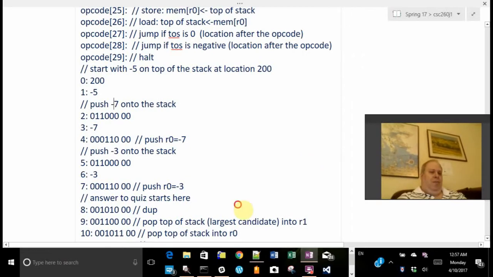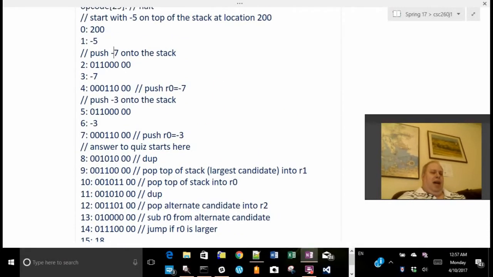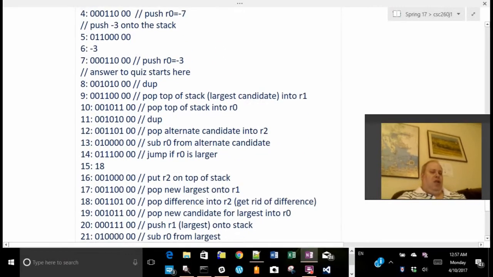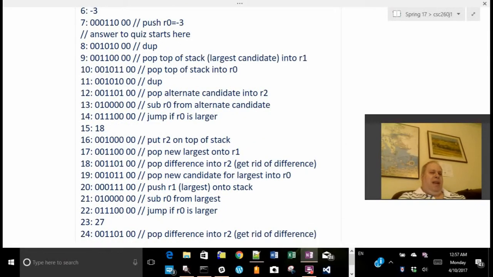Right. Now we're going to push. So now our stack has 3 items, and now what I'm going to do is find the largest of those 3 items. Now this code will work. Aside, we can change this part up here, and the code should still work no matter what those 3 items are. So this is where the real answer to the quiz is.